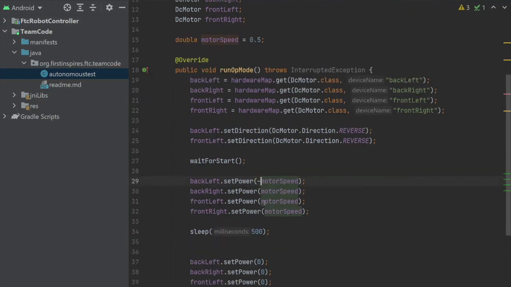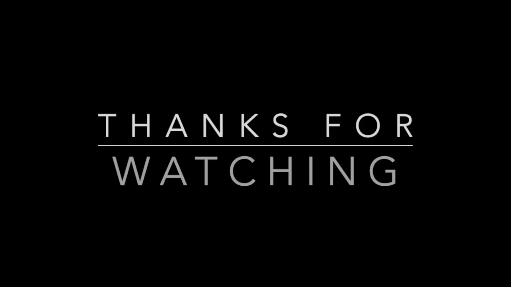For our last step, we'll cover turning. Copy and paste the motor block and replace either the right or left motor speed reference with negative motorSpeed. This will be the end of our tutorial.